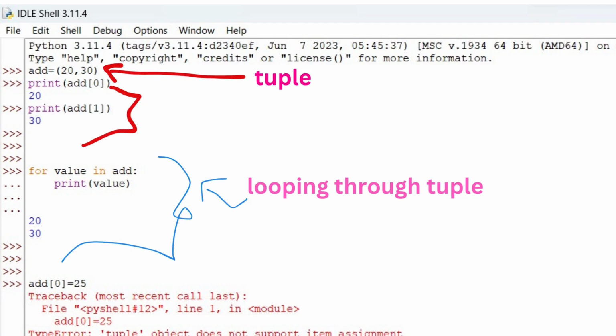So how do we do that? Of course, print of add of 0 index number and 1. So here individually we can access the values like this. And what if we have to loop through the values in the tuples? It is also possible. You have to just give the tuple variable name. So for value in add, and we are just going to print the value. So when the value is indicating the 0th index position, it prints 20, and when it reaches 1, yes, it prints 30. So this is our output.